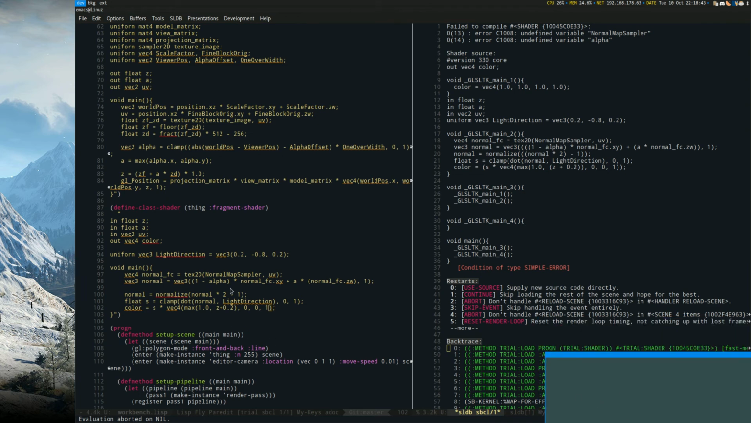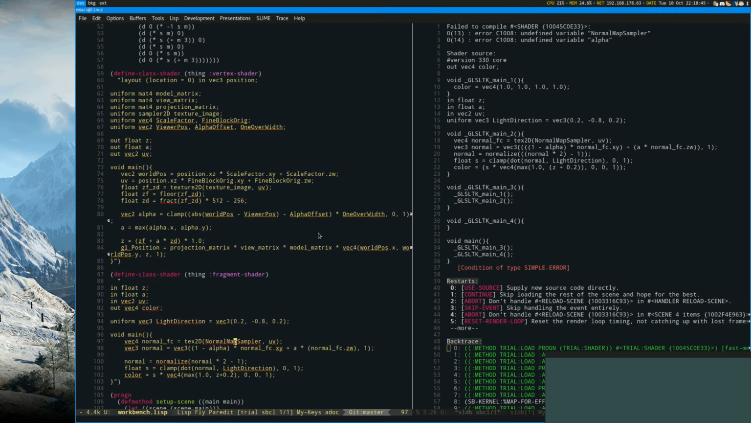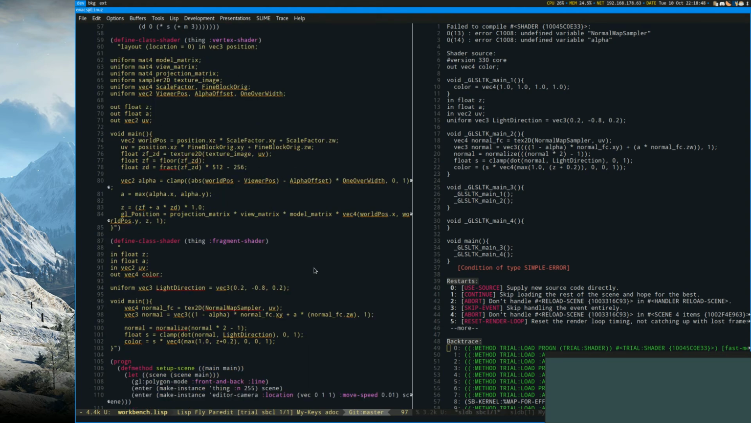Normal map sampler. Oh yeah, we don't have normals defined right now, so... We don't have alpha defined either. Cool. Okay, so that's fixed, and then the normal, whatever.